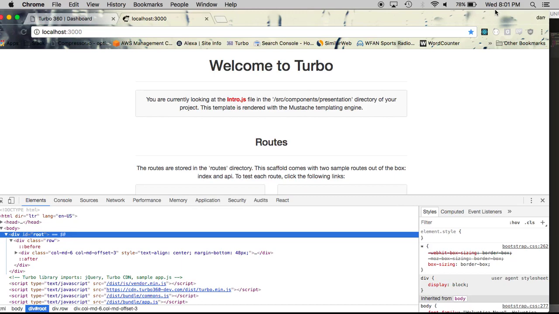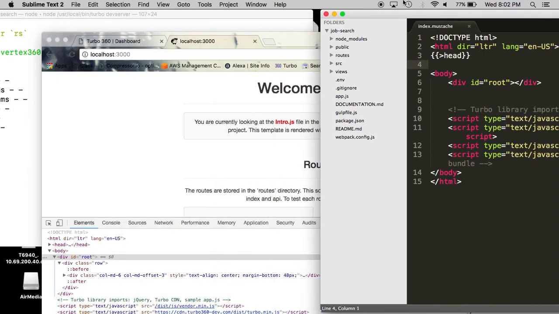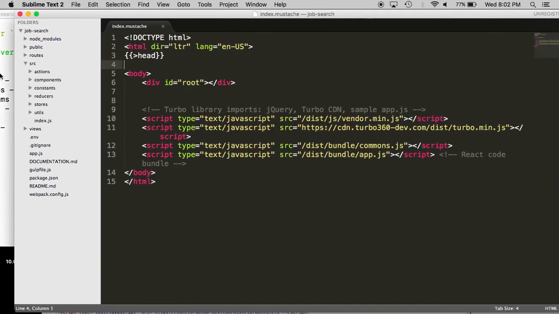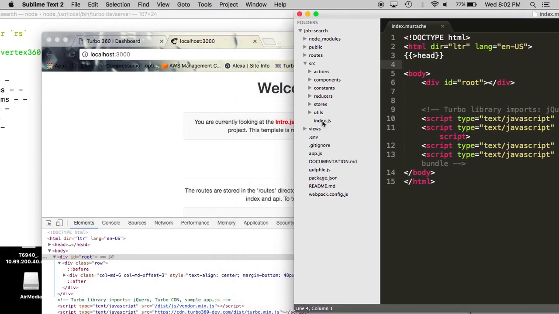That's the flow, right? So where do we define the content for the root? That happens inside this src directory. This src directory right here is where all the React code resides. So all the React code is generated inside here. Specifically, this index.js inside the src is your entry point for the React project.